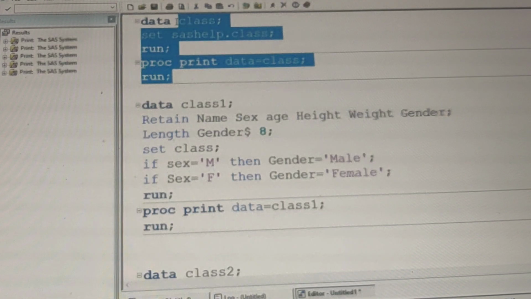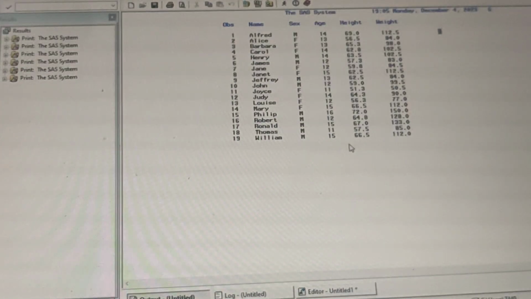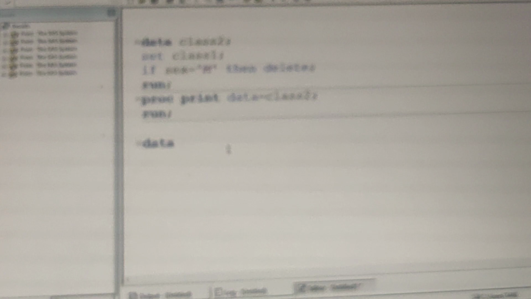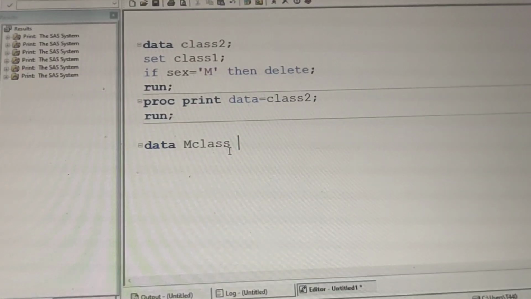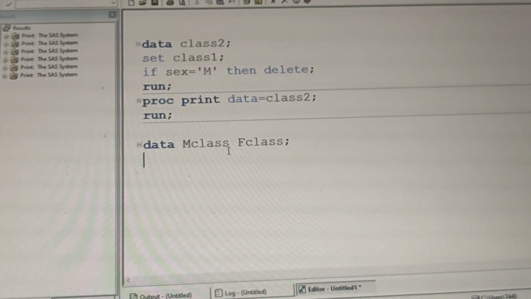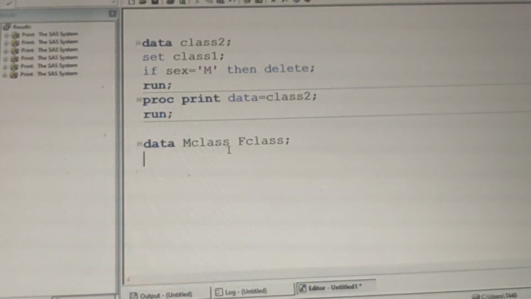In my class data set, you can see one is a female category, the other one is a male category. Now here I am creating data M class. This is my first data set. F class, this is my second data set. How many data sets am I creating? Two data sets only. Okay.